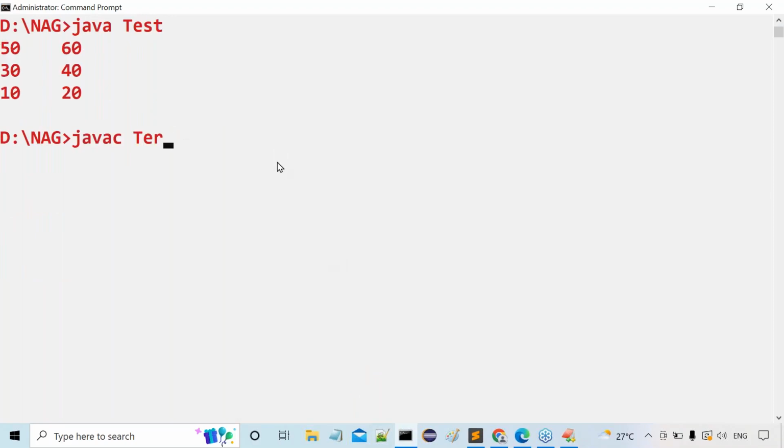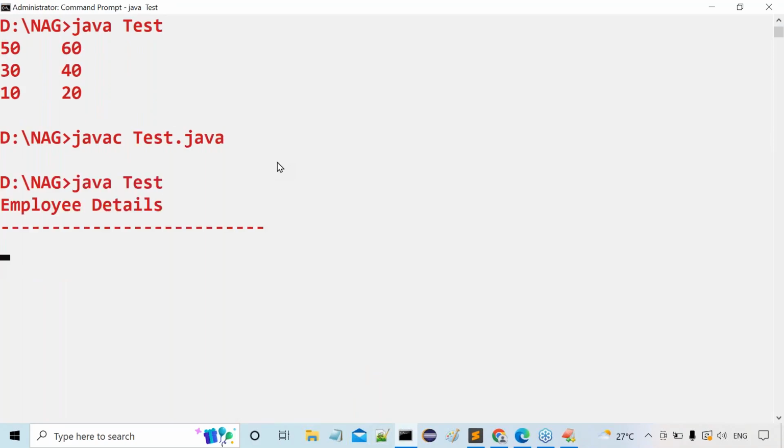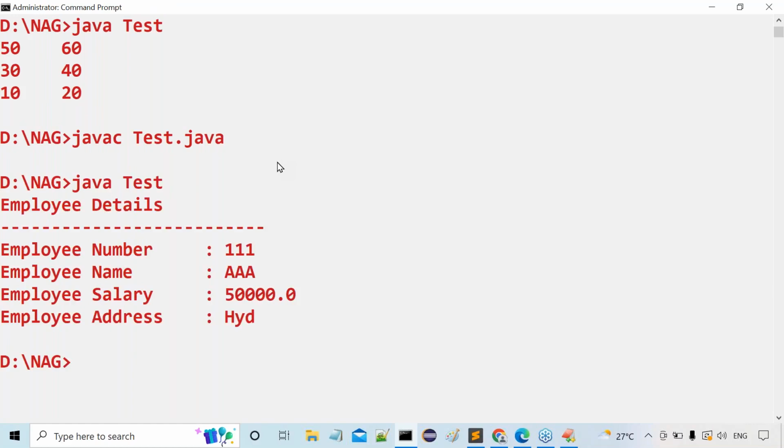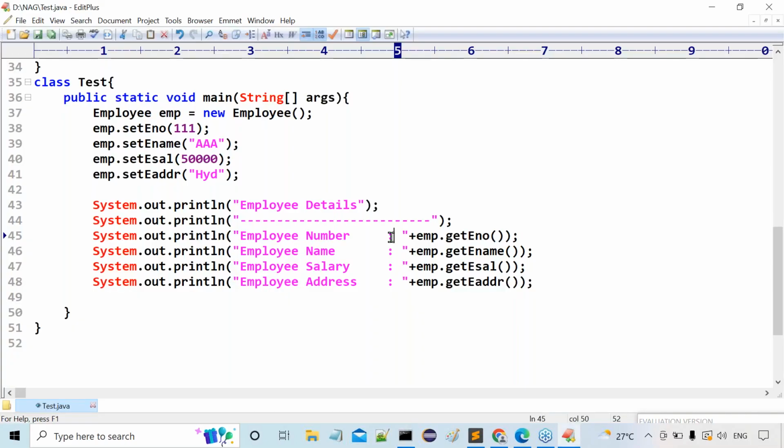javac Test.java. Compiled successfully. java Test. Are all the employee details displayed here, or not? So this is an example where we are able to use the this keyword.